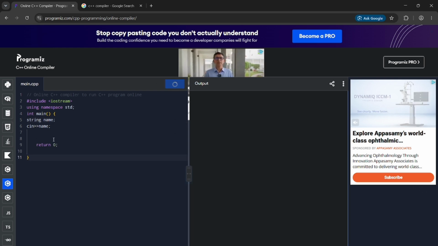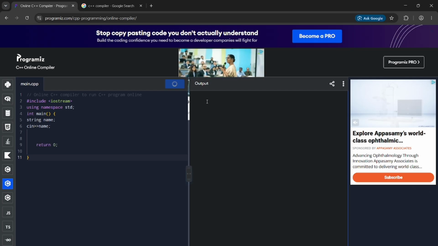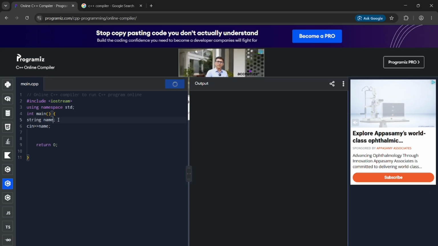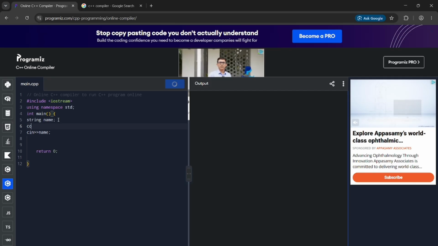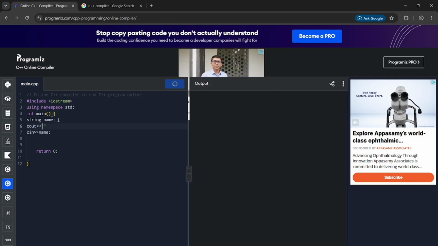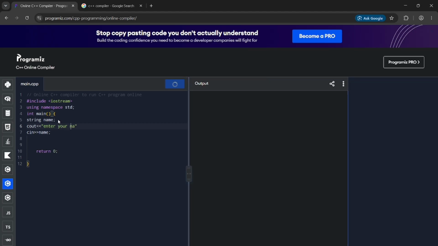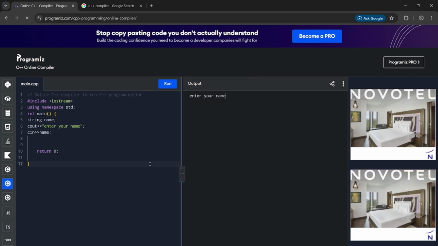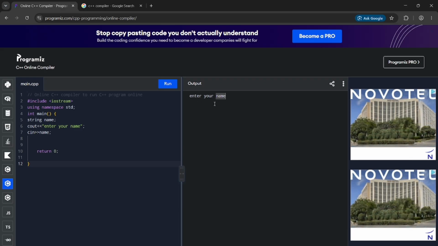Okay. And I'll run this code. Now when you're running this code, you can see here everything is blank. Now user cannot understand what you have to enter. So for the user friendly part, we can just mark here cout with the operator. I can write here enter your name. Okay, with a semicolon and end this. So when I run this part, it will ask me enter your name. Okay, now it is user friendly.